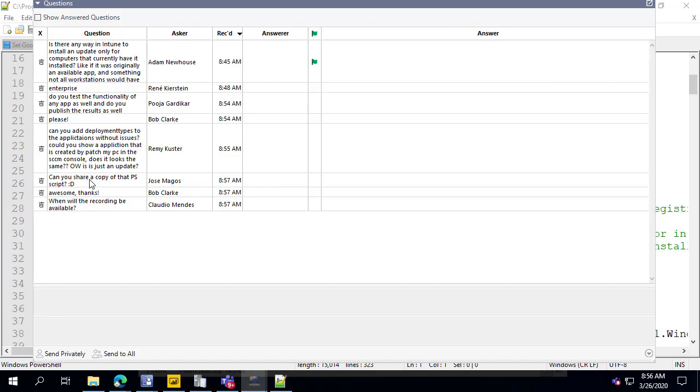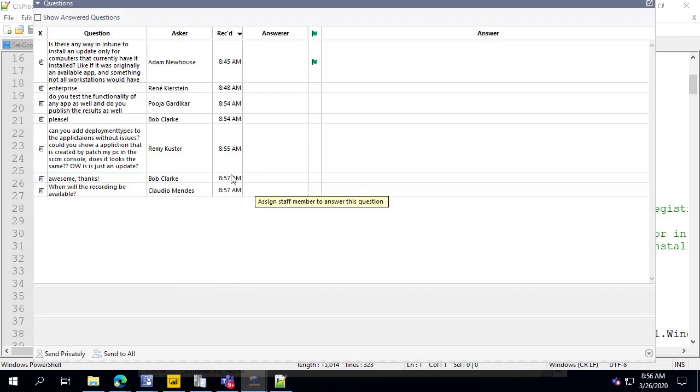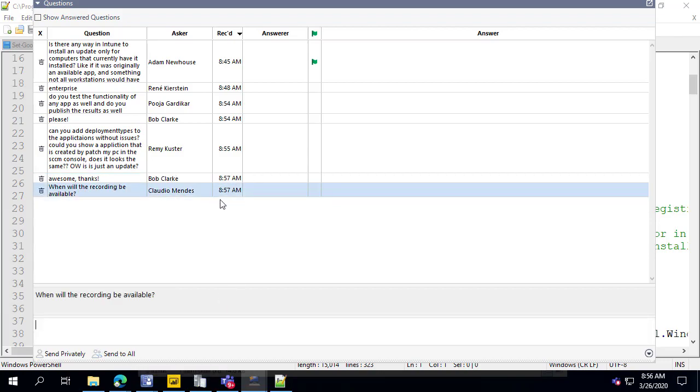Repair commands are, yes, they're available for any MSI. We'll automatically populate the repair command within the detection method. As far as sharing the Google Chrome homepage script, yeah, just shoot me an email. And yeah, we definitely send that out. It's basically just a reg value.